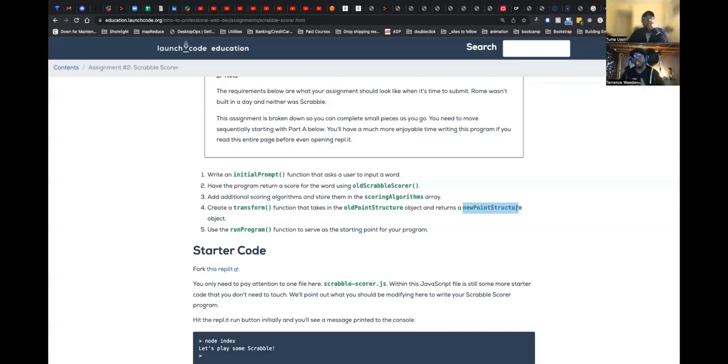We remember that we're going to have that new object, I'm thinking that it's going to return. So that means I'm going to be pushing some stuff from the old structure. It says a function that takes in that old, and then I want to make sure it returns the new. So that's going to be somewhere in my transform function.